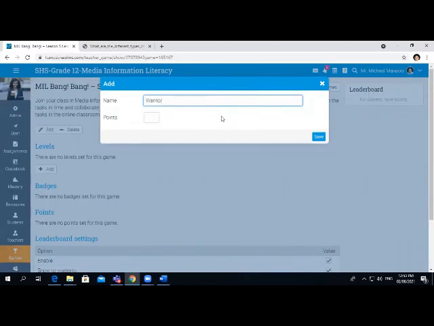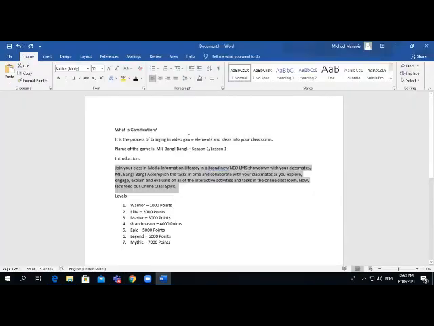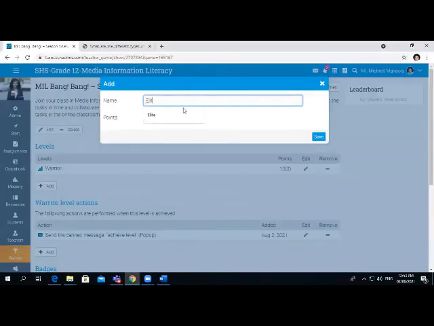Okay, once a warrior sila or warrior ka, the points is 1,000 points. And then the next level is Elite with a 2,000 points.